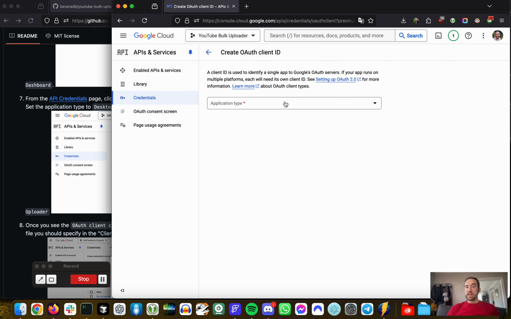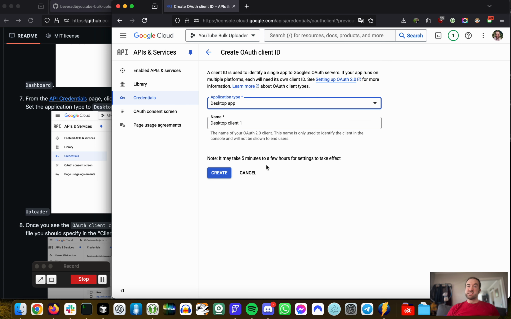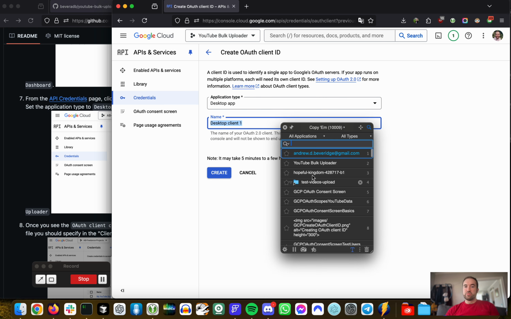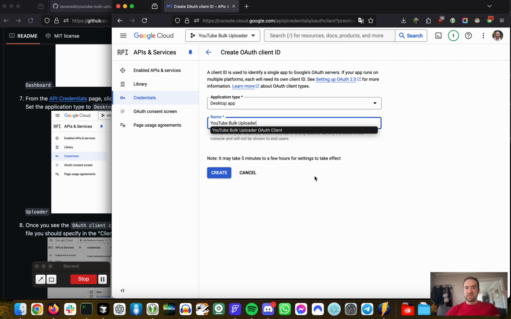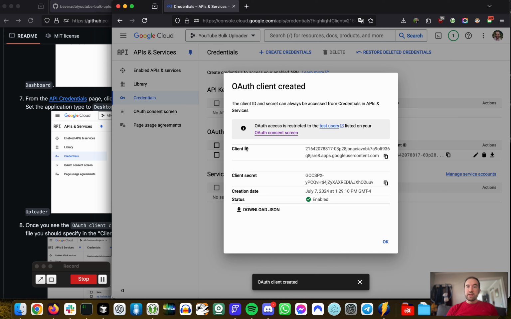It will ask you for an application type. It doesn't really matter, but I would specify desktop. I would give it a sensible name. So again, I'd probably just say like YouTube bulk uploader. Yeah, that's probably fine. Click create. And that's us done with creating a client.